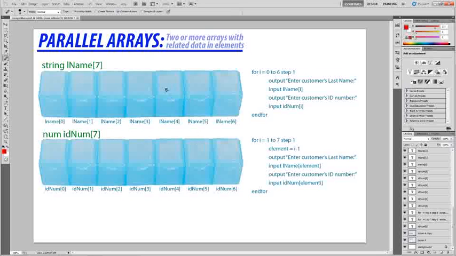Again, a parallel array is 2 or more. This can go on and on and on with these arrays. You could have their last name, their ID number, their first name, their zip code, their credit card number, all sorts of things.